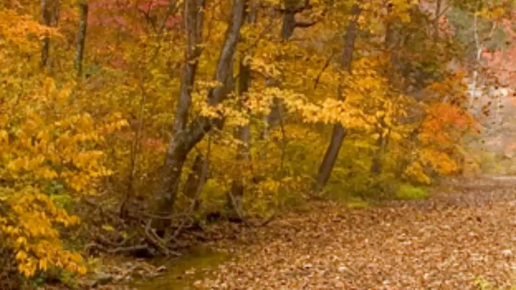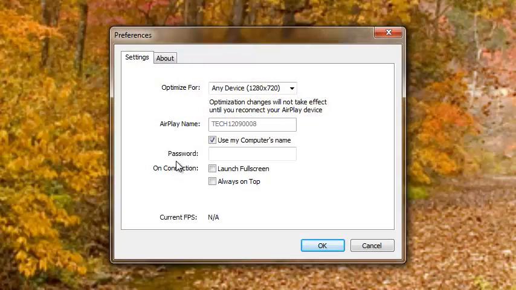You can right-click on the software, go to Show Preferences, and through here you can give your Reflector an AirPlay name. It will automatically pick up your computer name. For the ease of the student's use, I suggest you change that to your name. You can put that however you want, Coach Smith or Mrs. Hamilton, whatever works for you.